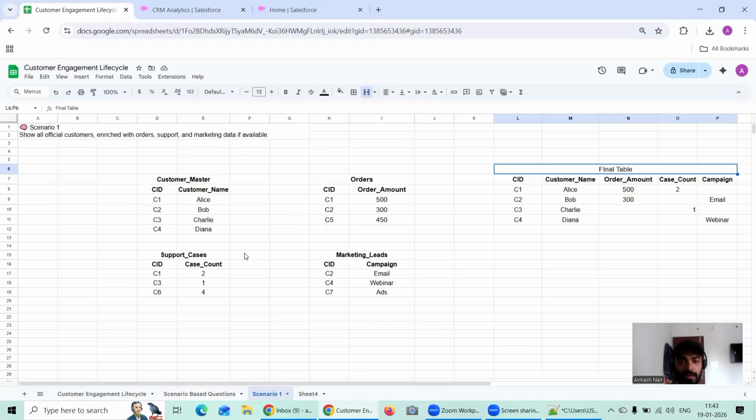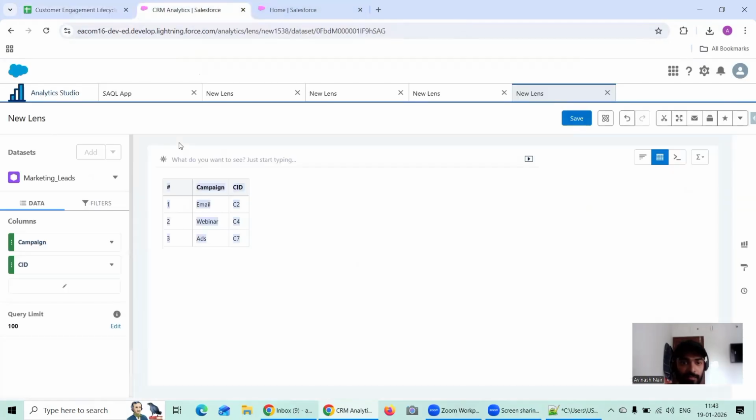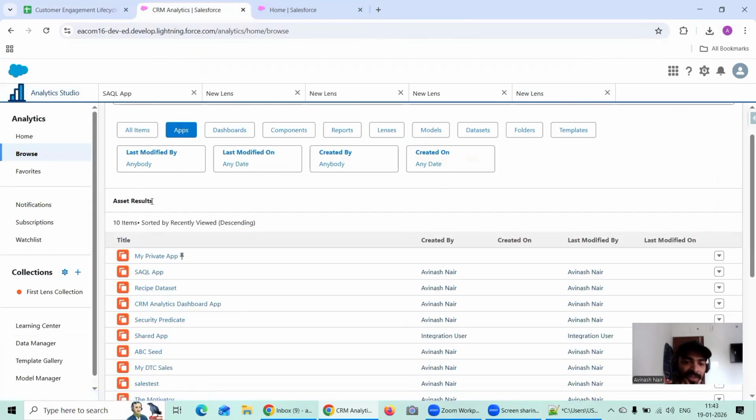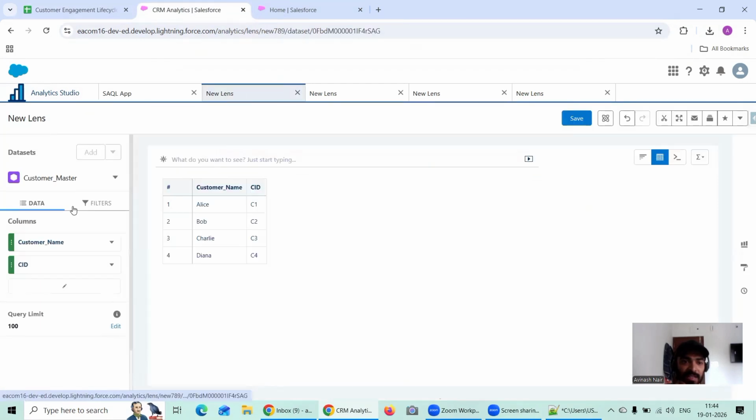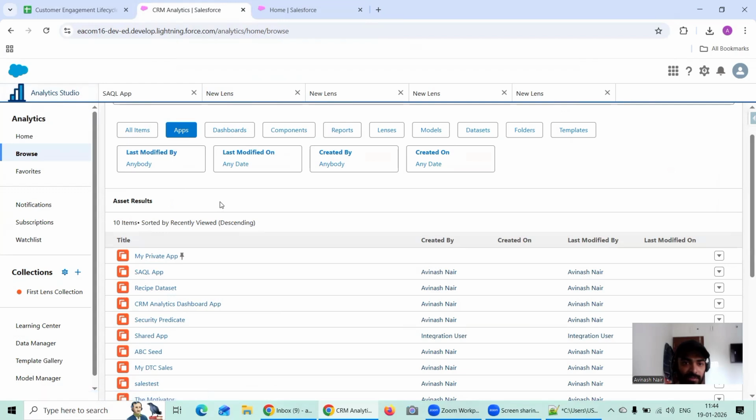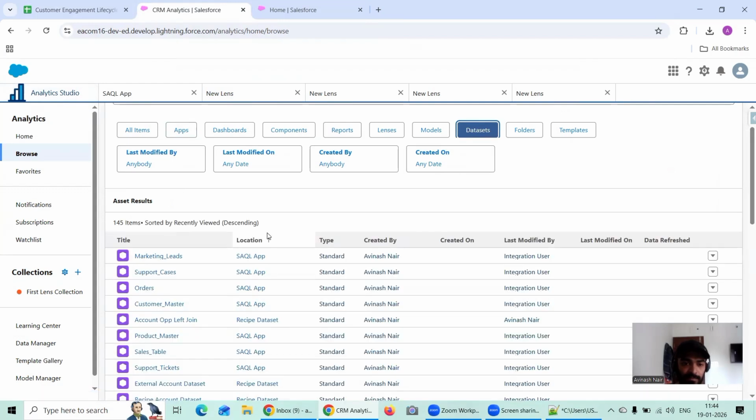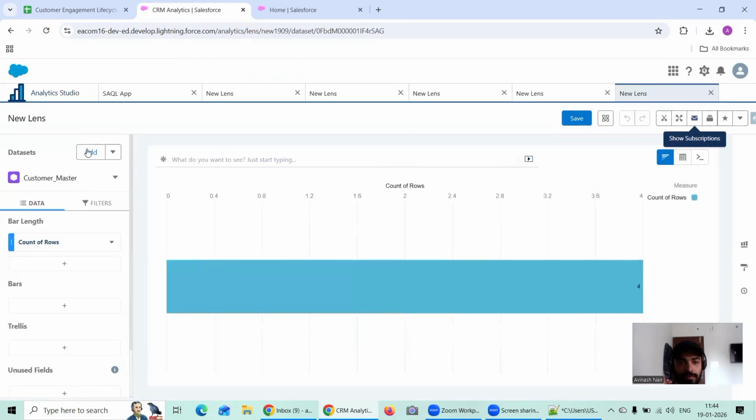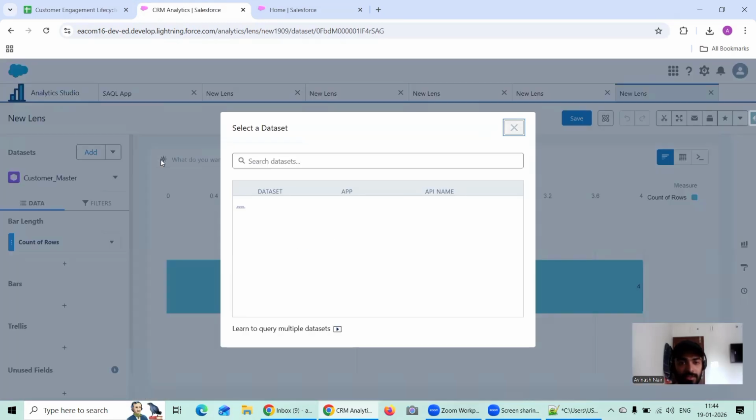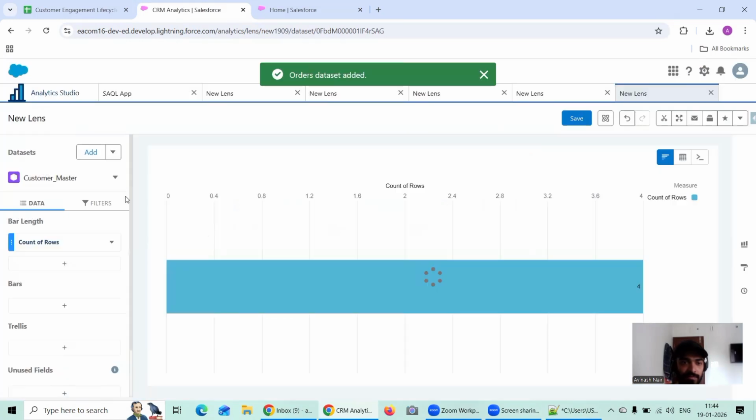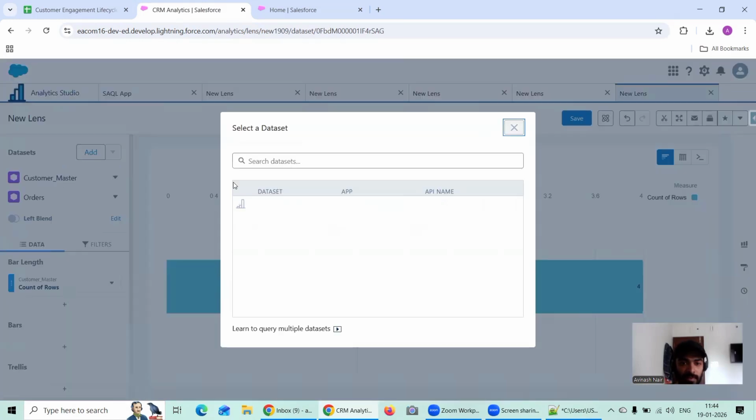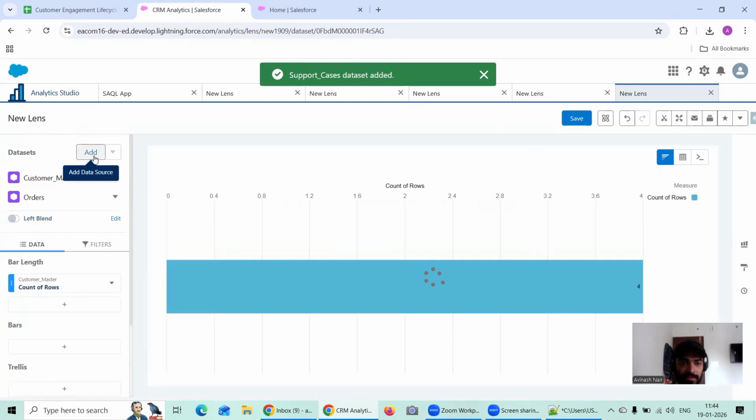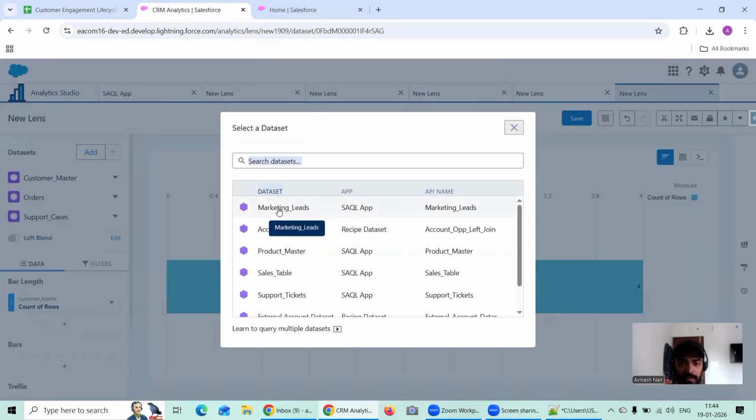So let me just quickly come to this particular Analytics Studio. And here I already have that lens open. Maybe I can just take the help of this only. Okay, here we don't have the ad. Let me do one thing. Let me again open the customer master. So first, let me add all the requisite data sets. So I need the orders. I need the support cases. And I need the marketing leads.